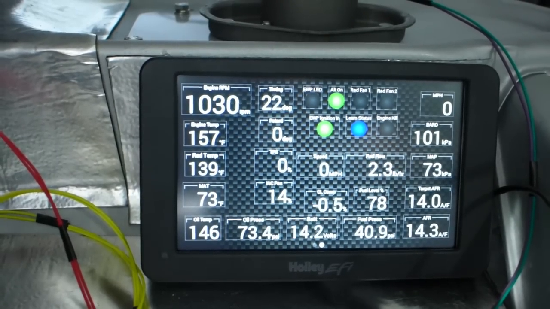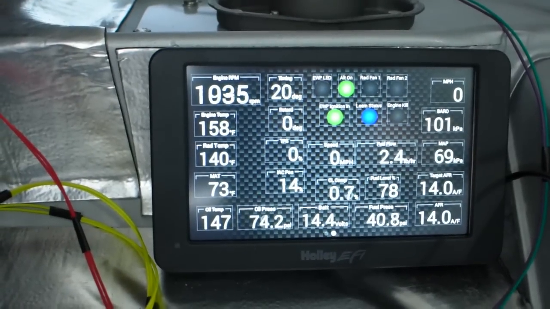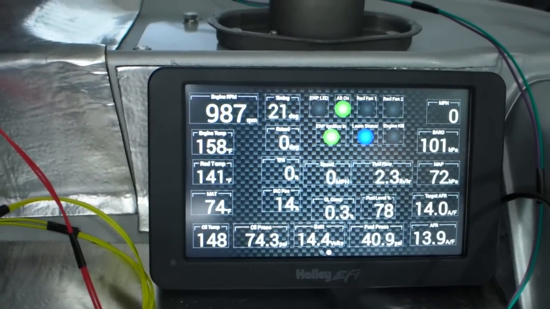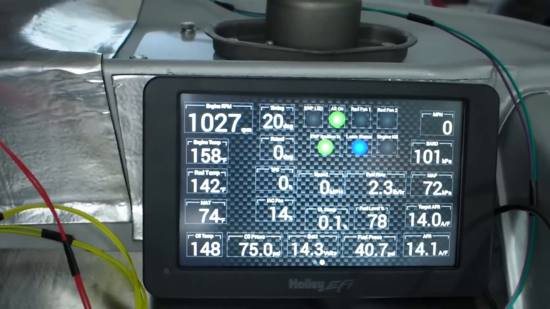So it's not bad. As I said, if I drop the idle lower, right now it still gets a little bit rougher. I think I could probably get down into the 900-something range, but then I lose my battery voltage and my charging ability, so I'm going to have to sort of live with this.